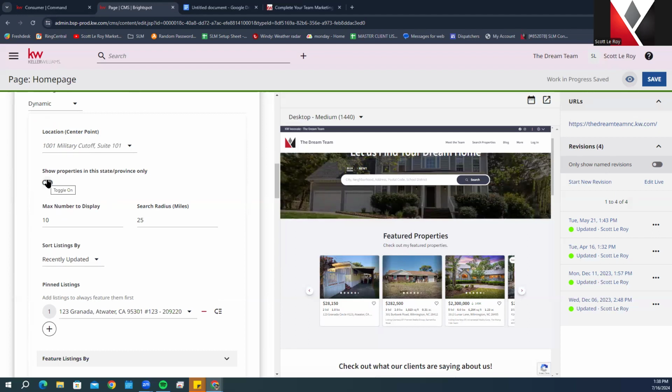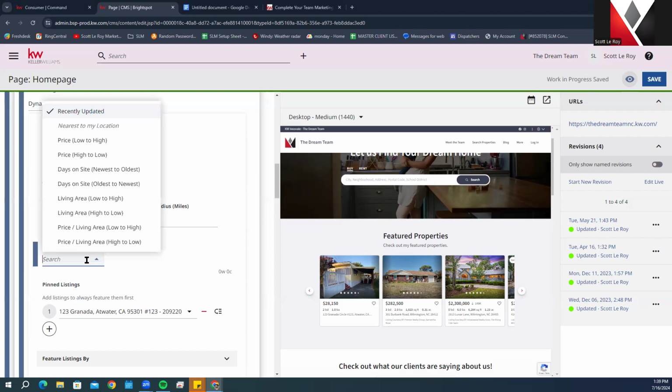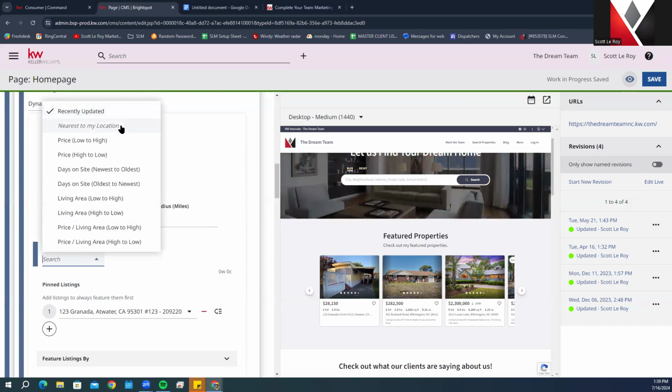You do also have the search properties in the state/province only. So that is another good safeguard to make sure that it's not pulling properties from another state that you may not be licensed in. You have the option to sort listings by recently updated, nearest to my location. There's a few different options here for you.